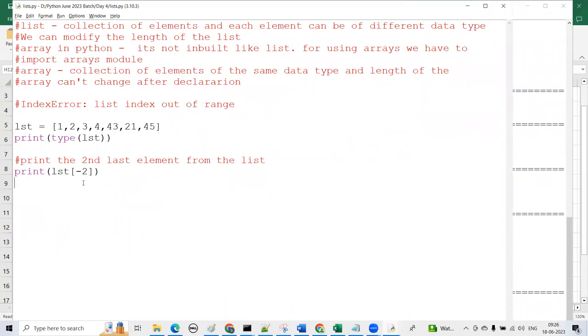Now suppose I want to print each element. Okay, 1, 2, 3, 4, 45, 21, 45. I want to print all of the elements. So what we can do, how to find the size of the list? So if you want to find the size of the list, we'll come to those methods, printing the number of elements in the list.